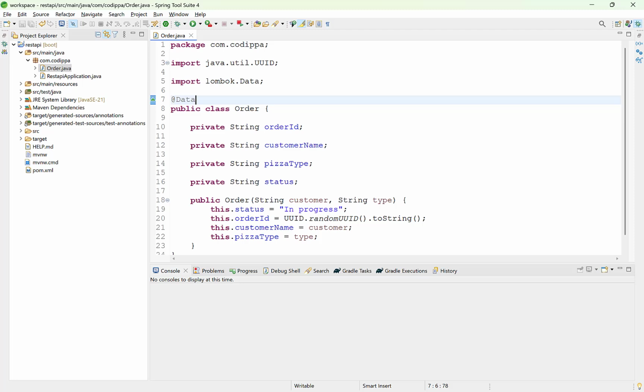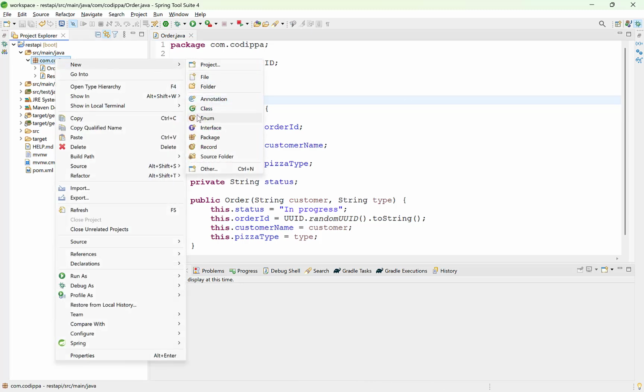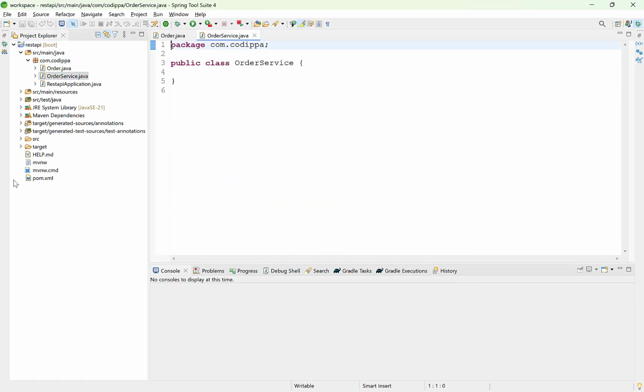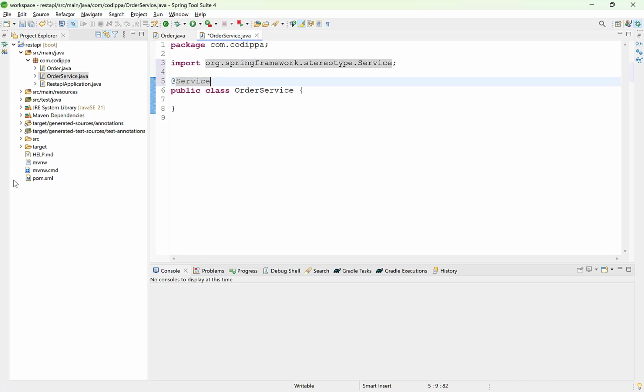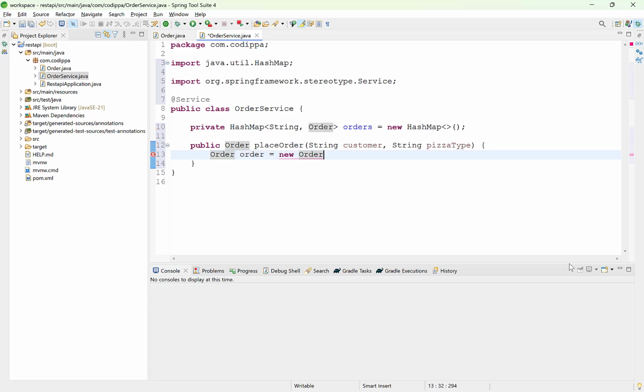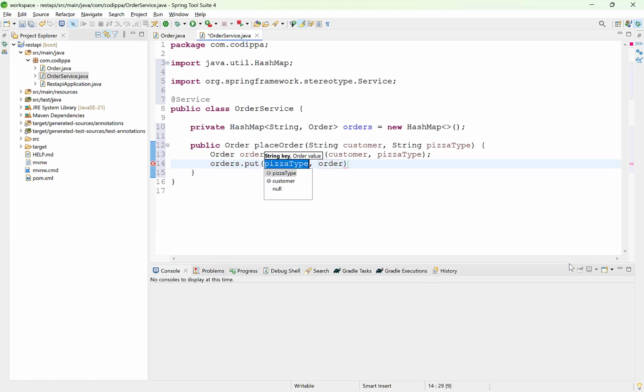Now we will create a service class to handle order operations. Name it OrderService. Apply the Spring Service annotation to mark it as a service. Define a HashMap to store order objects using their ID as the key. Create a placeOrder method. This method will accept customer name and pizza type, create a new order, store it in the HashMap, and return it.